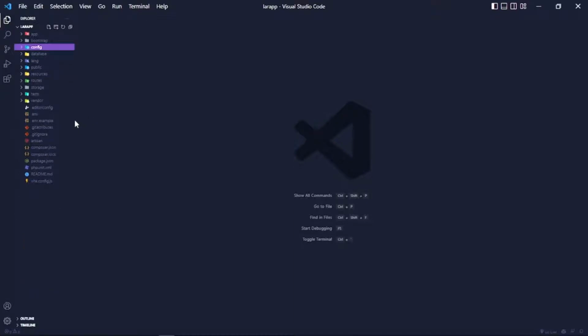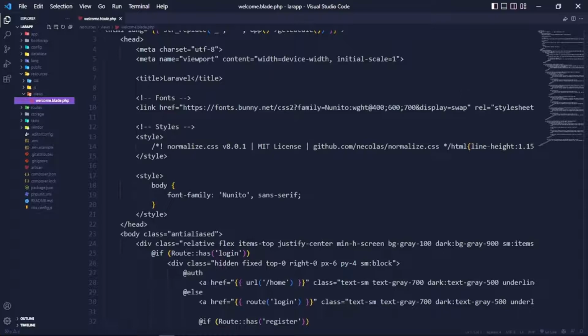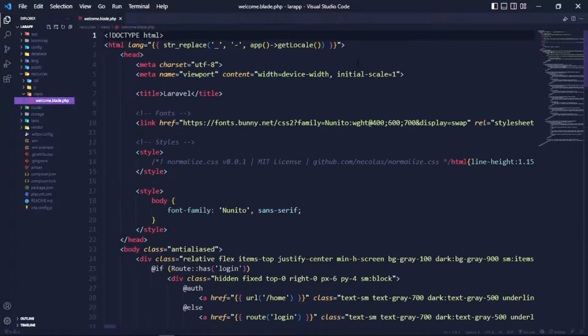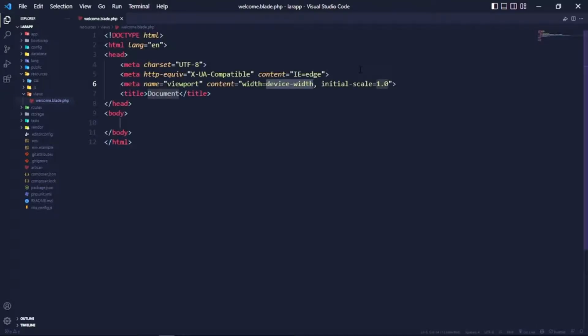Now move into your resources and into your views and go into the welcome.blade.php, which, if you're not aware, Blade is the templating engine for Laravel. That is how you get to see the views that you actually see on the homepage. So let's just get rid of everything here. I'm using Emmet, an extension for VS Code, to generate some boilerplate code for me. Then I'm going to call this Lara push.